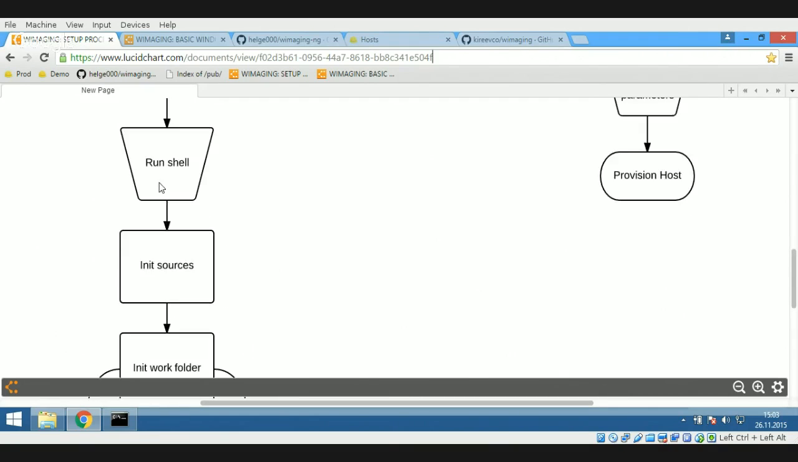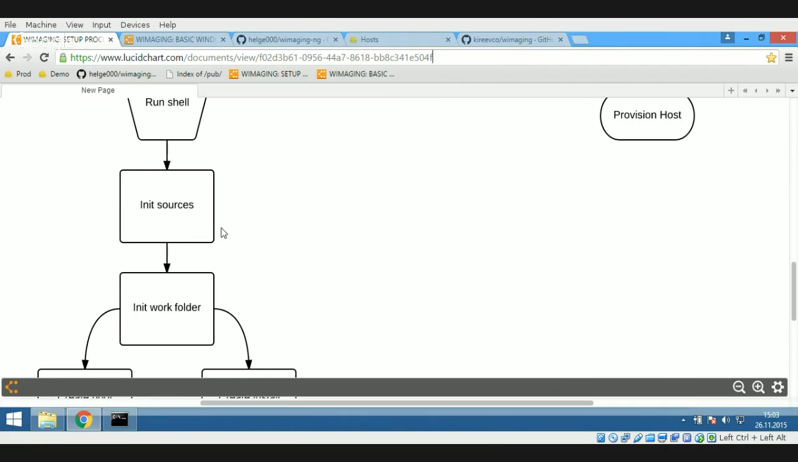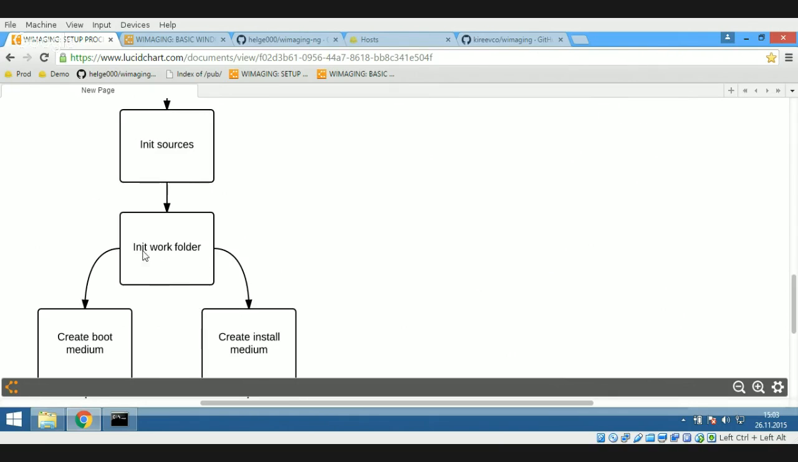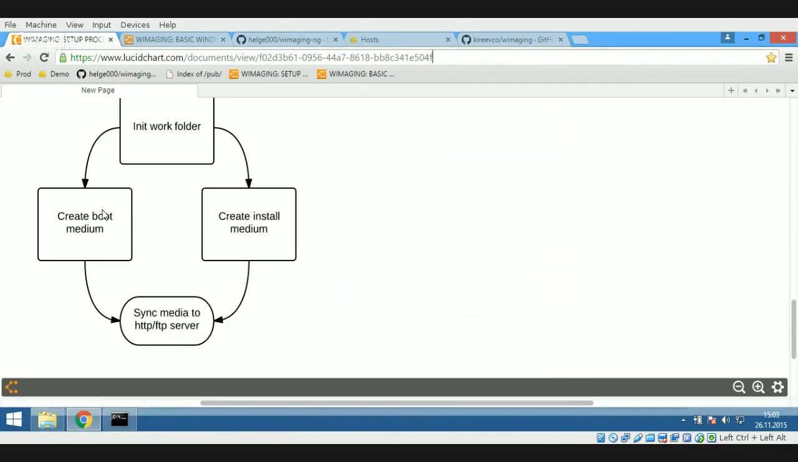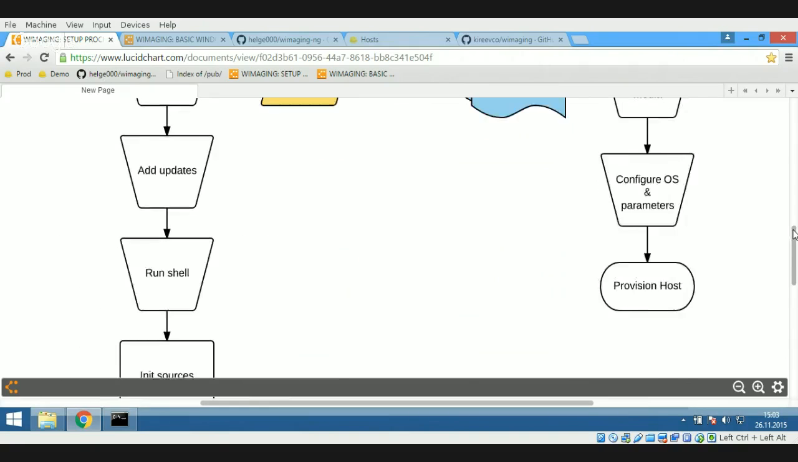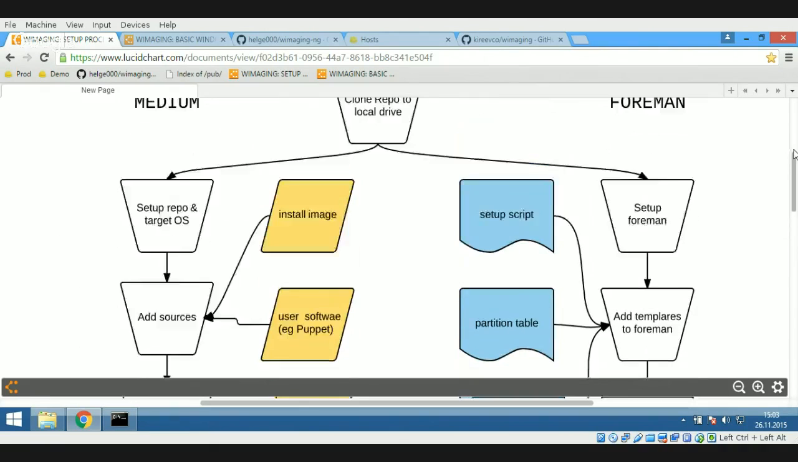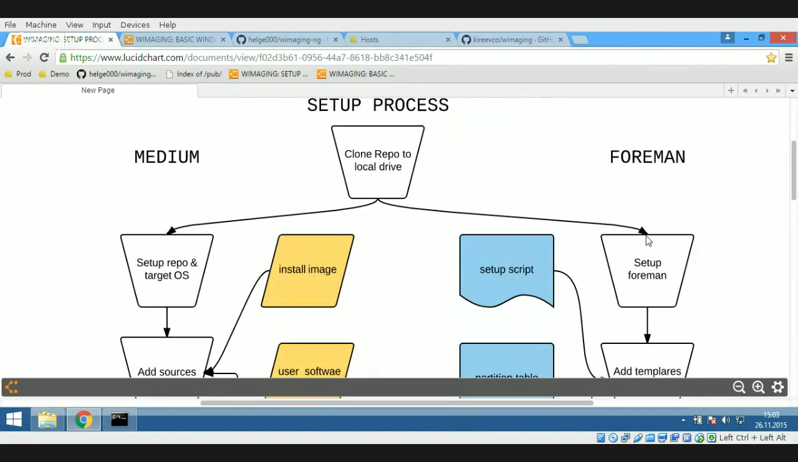We run the wimaging shell. In the wimaging shell, we use some PowerShell scripts. And these PowerShell scripts will create a work folder for us. And then we decide whether we create a boot medium or an install medium. And in the last step, this medium will be synced to our FTP or HTTP server. So we have this part set up. The second step then will be the Foreman step. But I think we just start with this one, and we'll come back later to the other one.